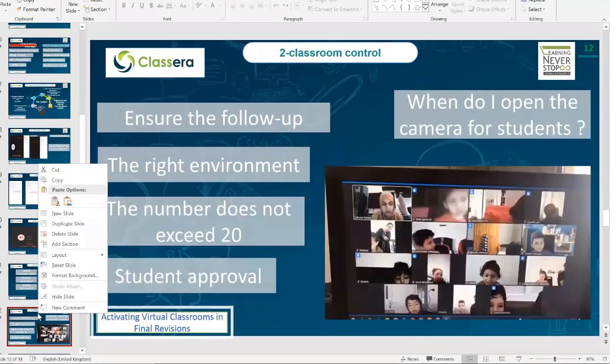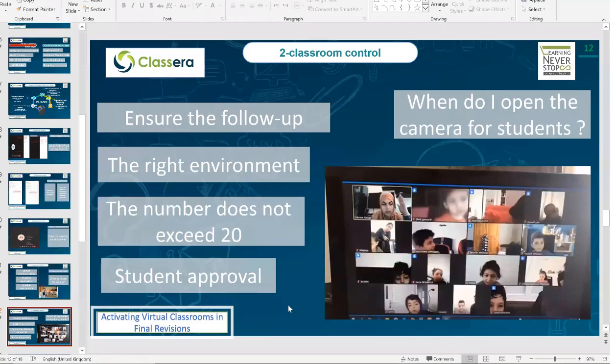When do I open the camera for the students? There are four indicators that let you open the camera for your students. Ensure the follow-up. That means if you are able to follow up with all your students inside the virtual classroom, okay, go ahead and open your camera. Of course, the right environment: if the environment for you and for your students is good, go ahead and open your camera.